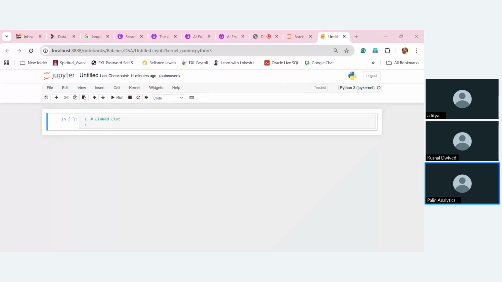Okay. So in a linked list, first of all, we have to make a structure other than the normal, and this class node will define a structured definition.